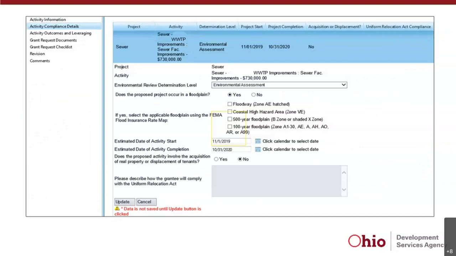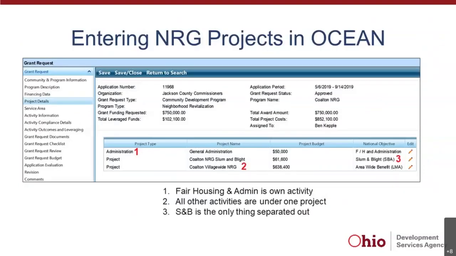This is a screenshot of the compliance details page in OCEAN that shows the new questions related to the floodplain. And this slide shows an example of how neighborhood revitalization projects should be entered into OCEAN. There will be one project for all activities that qualify under the low and moderate income area benefit national objective. If the community is also doing a slum and blight project, a demolition project, it will be entered separately as a slum and blight project, and then administration is a standalone admin project. Please refer to these screenshots when entering applications, especially if you are applying for neighborhood revitalization.